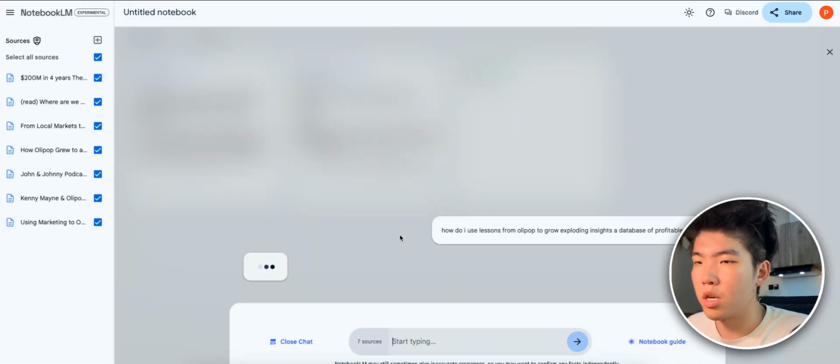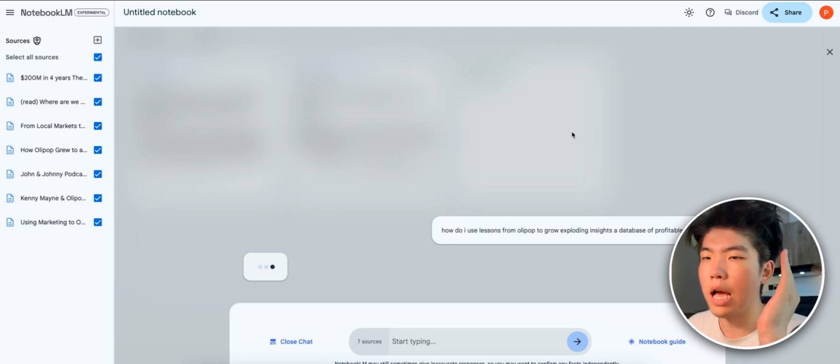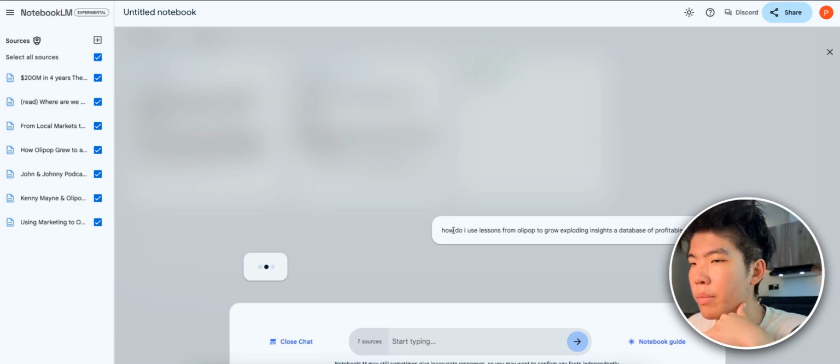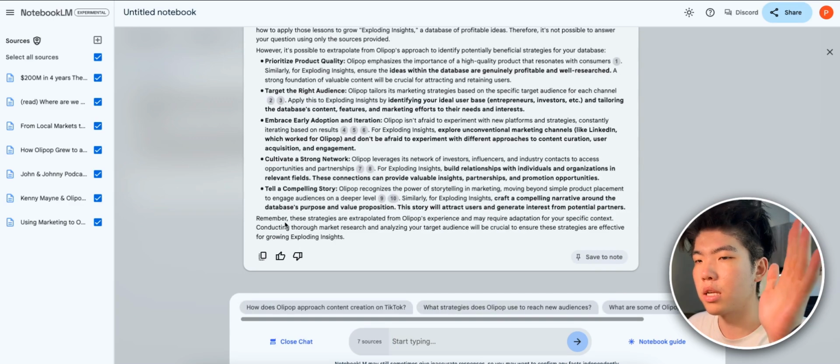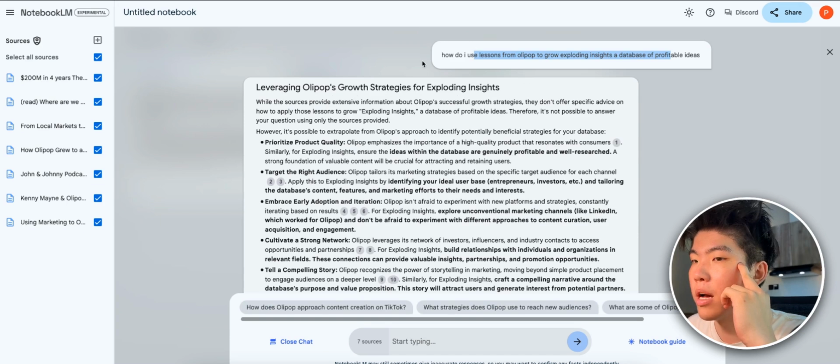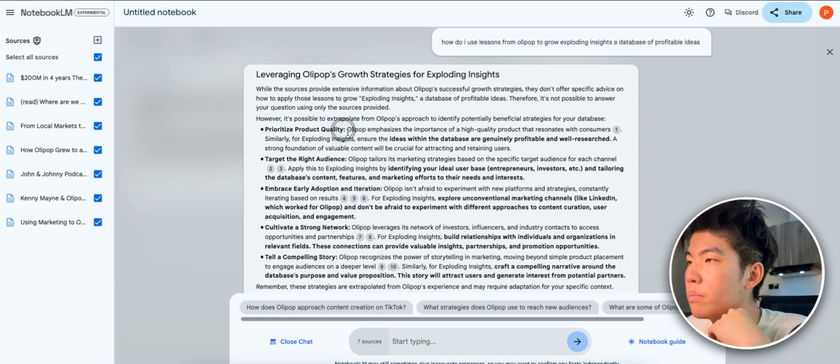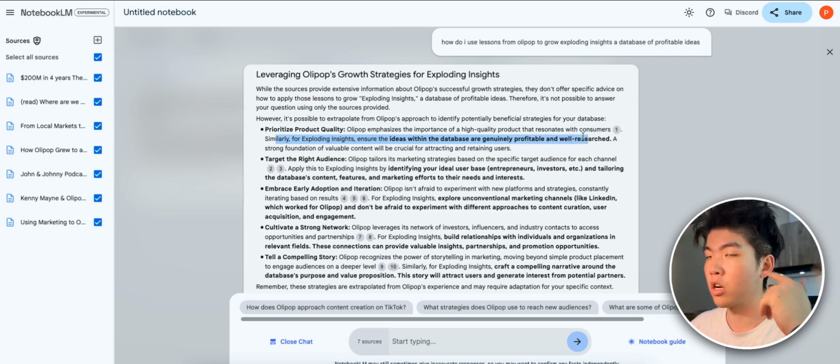Let me see. All right, I guess there is a limit on how much text you can input into the chat. So I just shortened my message to this. And again, this is like a free consultant. If this person grew Olipop, I'm asking how they would grow Exploding Insights. Prioritize product quality. So similarly for Exploding Insights, ensure that ideas within the database are genuinely profitable research. I know this is good advice because I do customer interviews and customers mention they care about this.